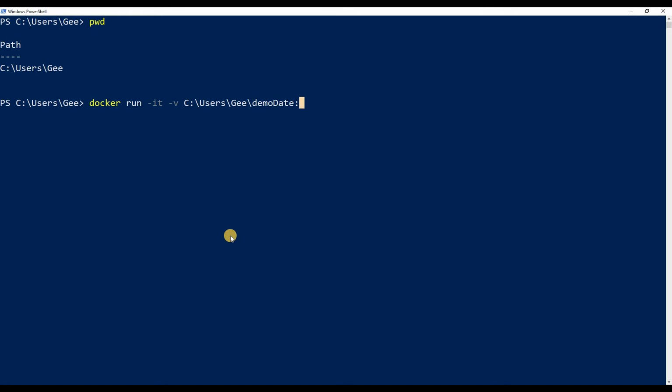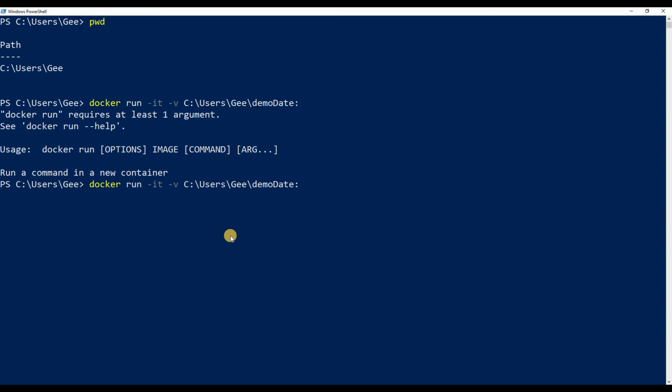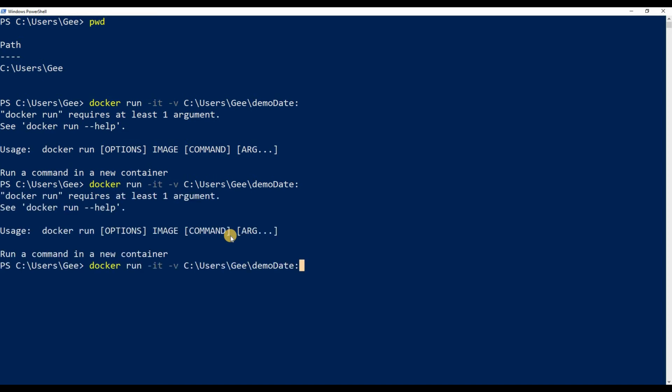Obviously, you have to map it to where you want to store the data inside your container. I'm going to share it into the shared folder. Okay, and we're going to be running Ubuntu, and we're going to run bash.